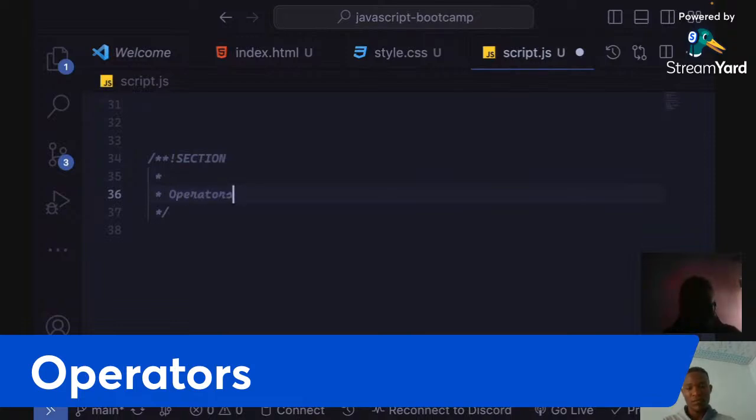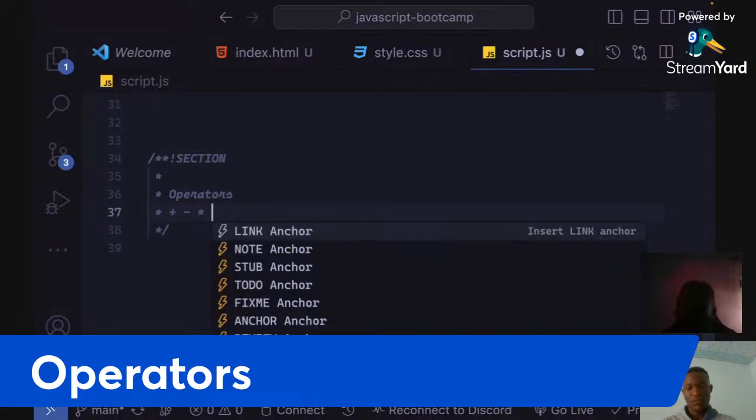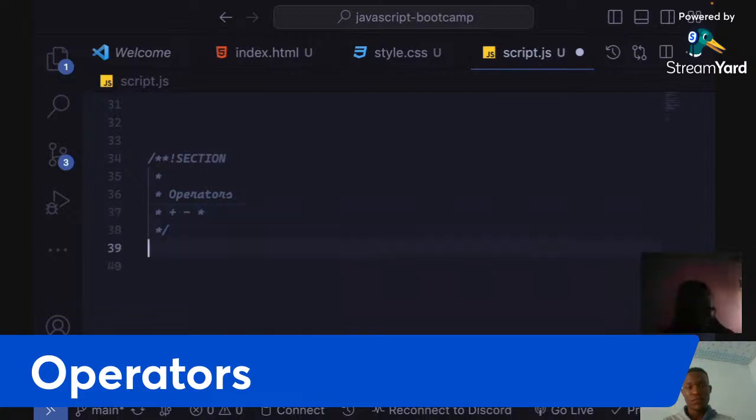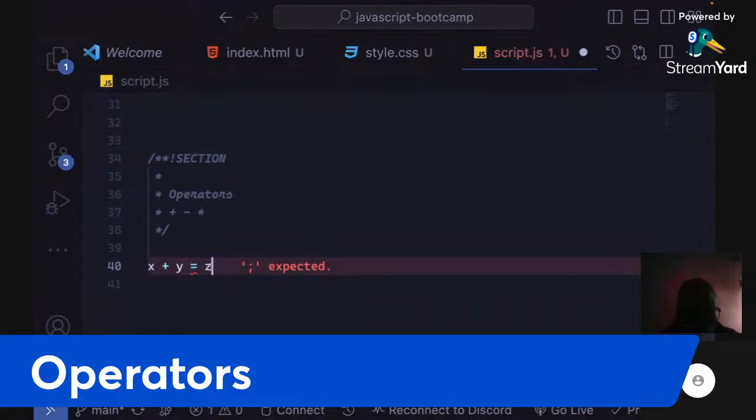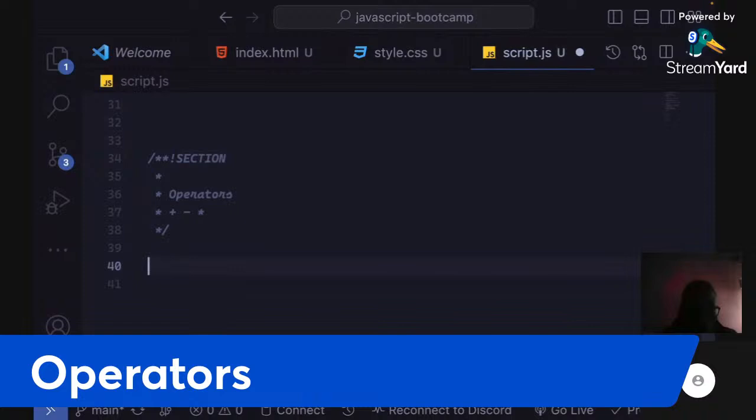So in operators, we normally have things like plus, minus, times. These are normally known as arithmetic operators. You've heard of something like x plus y is equal to z. So basically, this plus and this minus, these are operators.